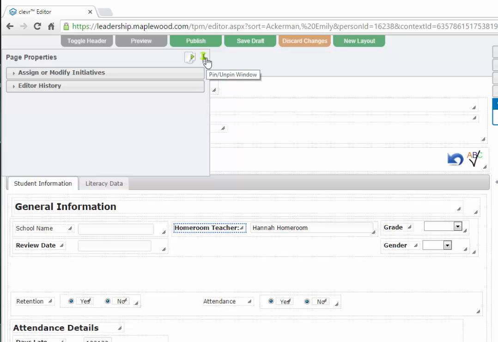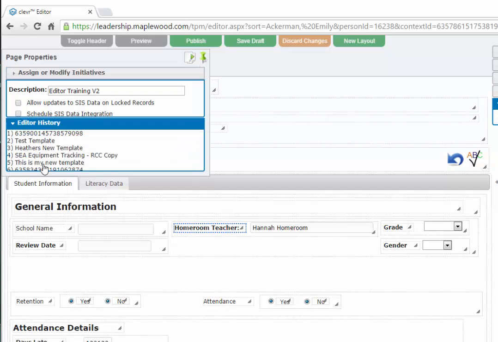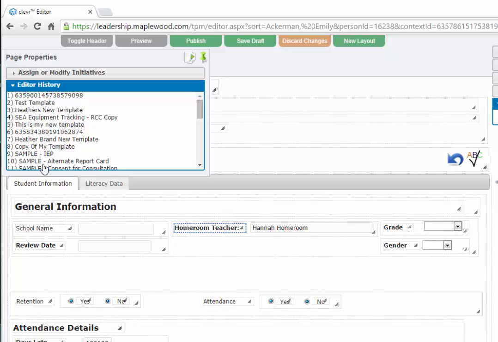The green push pin is used to pin the window open or automatically close it when the mouse is moved away. To close it after the first time opening it, you will have to click the pin to toggle it to automatically close. The page properties also has an accordion view that has a section for Assign or Modify Initiatives and Editor History. These sections will be discussed in more detail in a later video, but briefly, the editor history displays the forms that have been edited with the current login.